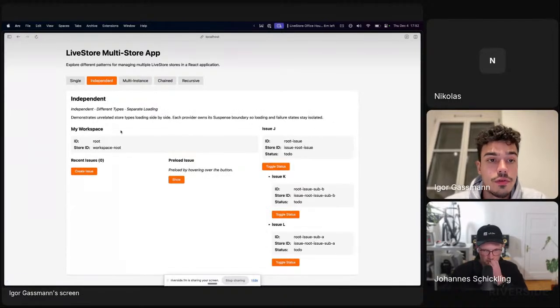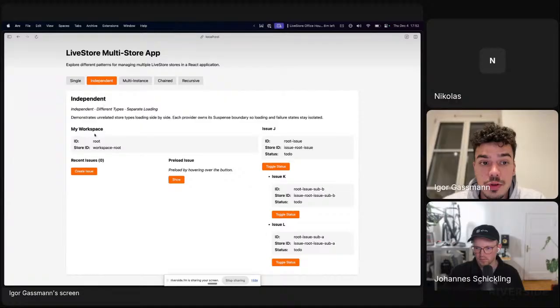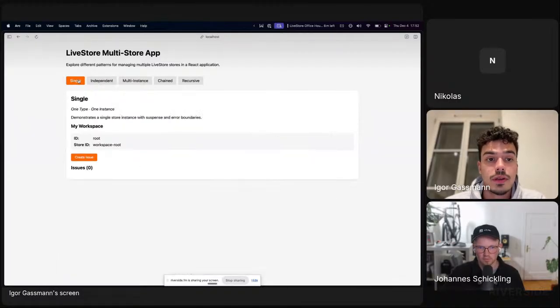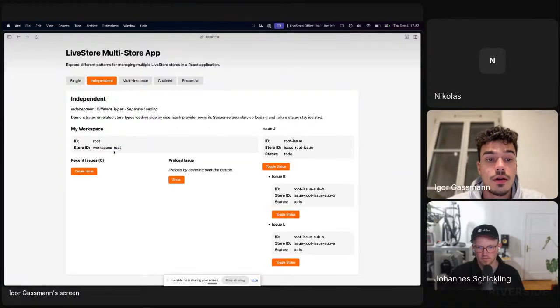And here we have an independent store, so there's a workspace store here and an issue store here. And then in that workspace store, we have this issue store that we can preload. So when I hover over here, we're not going to see any loading state. It shows up directly because I actually preloaded it on hover. And now if we get out of the page and come back here, you can see there is no loading state. That's because they're all cached in the store registry.